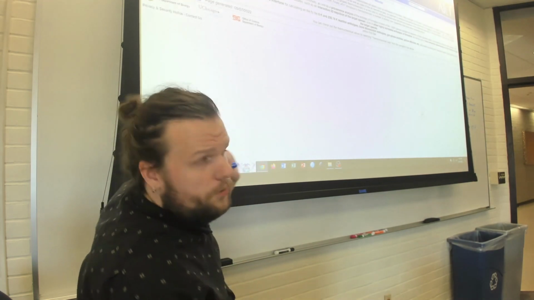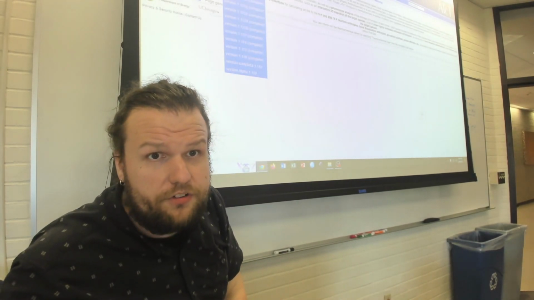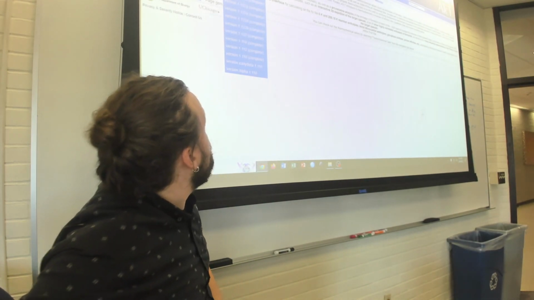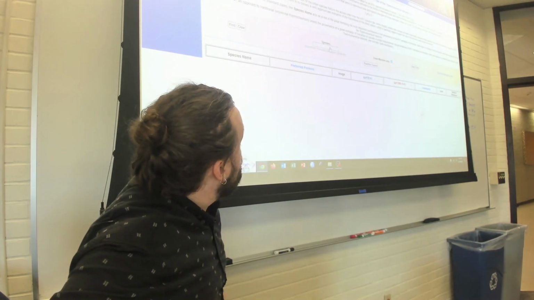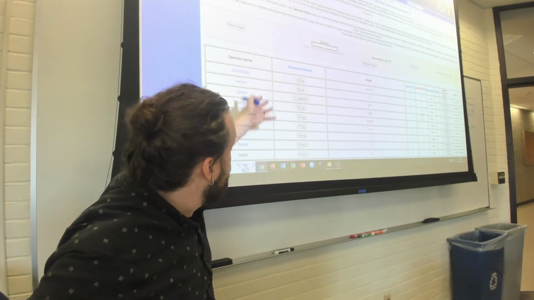This website has thermochemical data for more molecules than you can count. And I'll just show you. There's different versions, but I'll pick the most recent version. And here, all you have to do is just type in a species. You can give it a chemical formula, or you can just click one from this list.